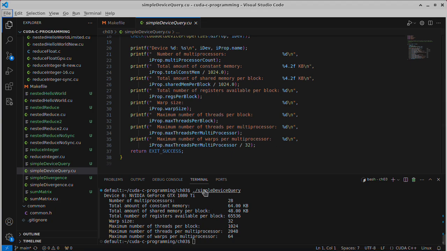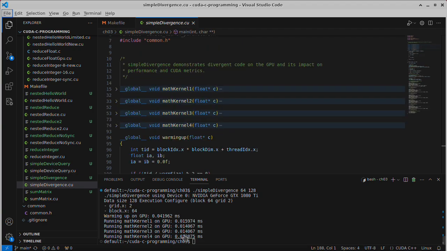By running this file, it displays the complete hardware specification for the first GPU, showing multiprocessor count, memory limits, and threading capabilities to guide kernel optimization decisions. The simple divergence code file demonstrates warp divergence and its performance impact on GPUs.